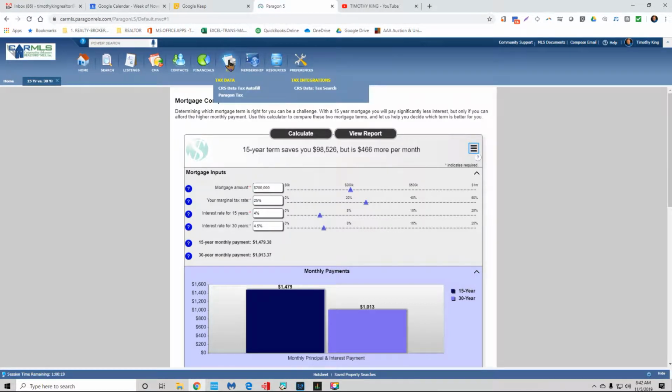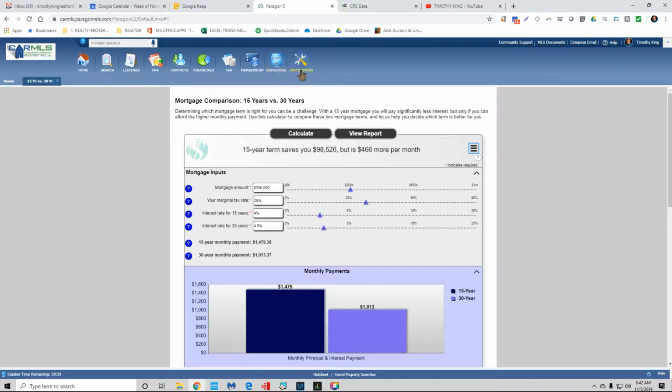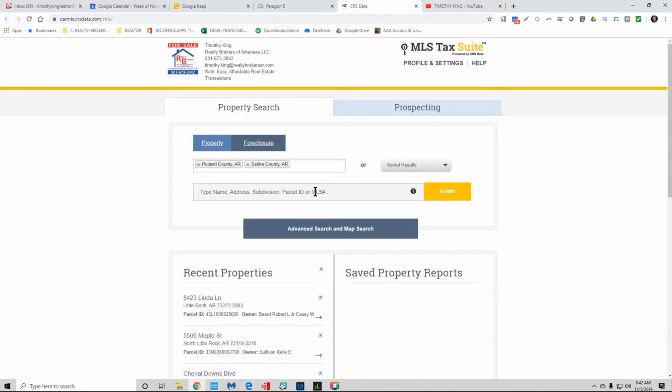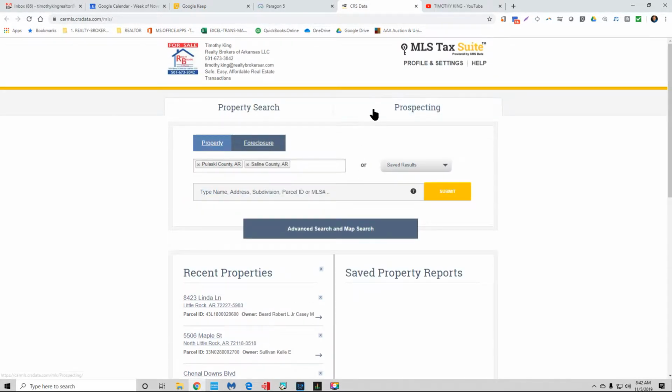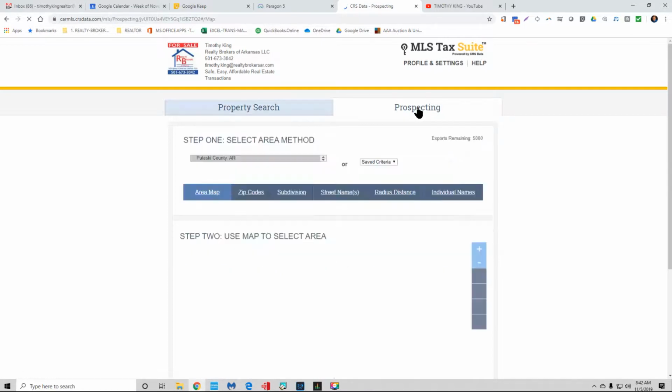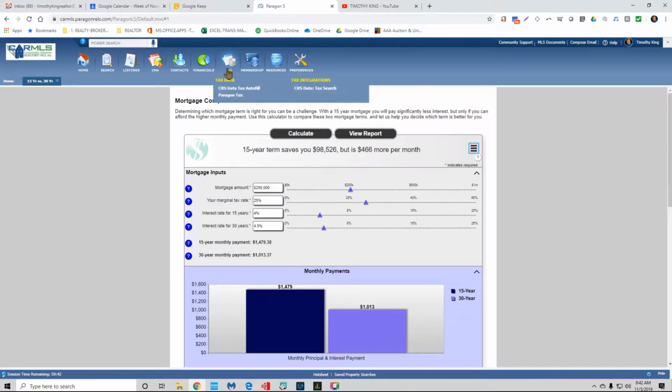You can go to tax data. This is tax records. This is really good stuff. The CRS data right here is a pretty amazing thing. You can click on that, and it'll take you to a beautiful website that has your brokerage logo and the information you've set up in your preferences here. This CRS data is something you can put together and slide into your listing presentation when you go listing. There are also some prospecting features you can use with this, under the tax feature, this CRS data tax search.